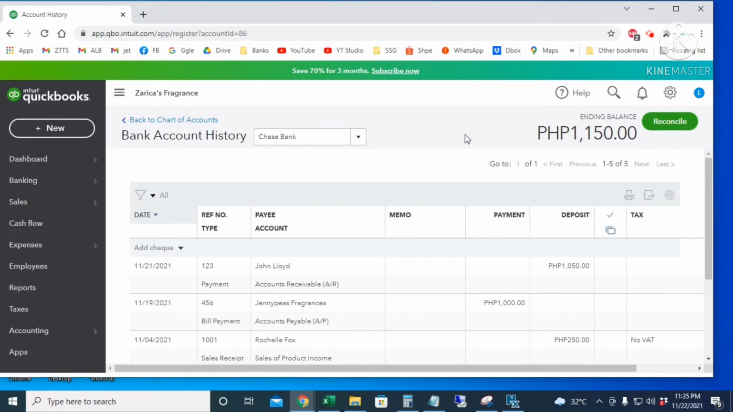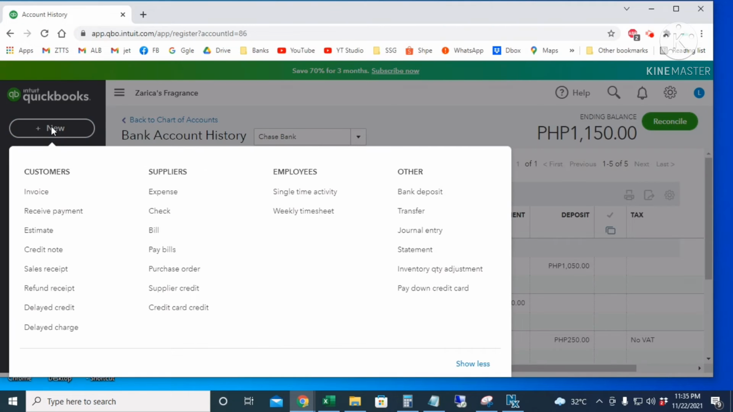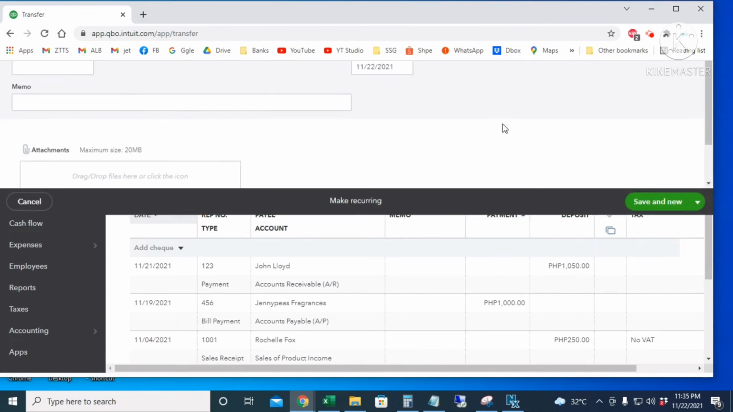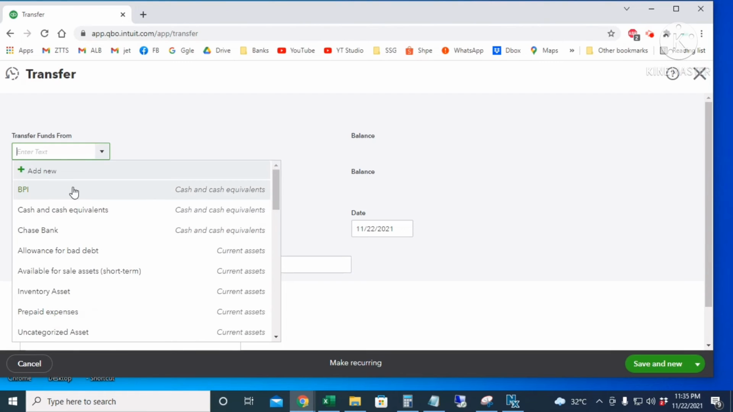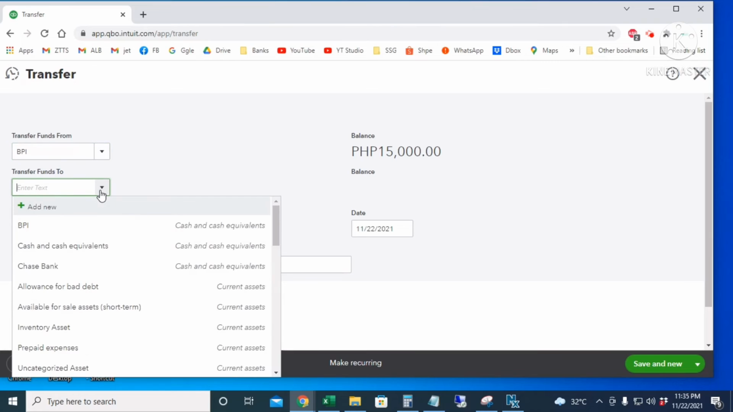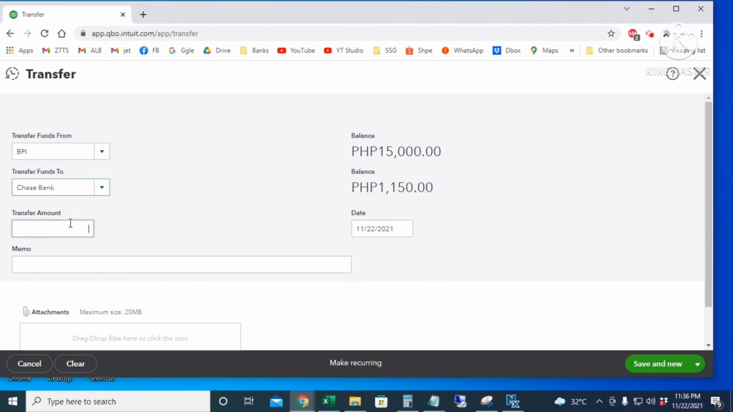All right. Next is we're going to do a bank transfer. So we will do a bank transfer from bank accounts within QuickBooks. So to do that, we click New again and then Bank Transfer, this one. And don't forget that we can also do this from the search icon. Okay. So we transfer the funds from BPI and then we transfer the funds to Chase Bank. And the transfer amount will be 7,000.